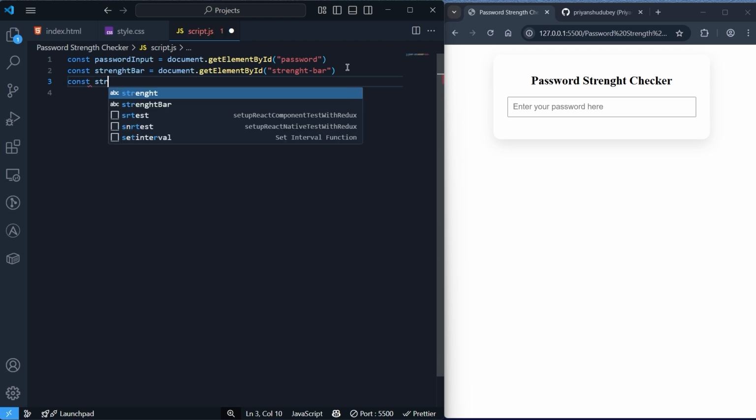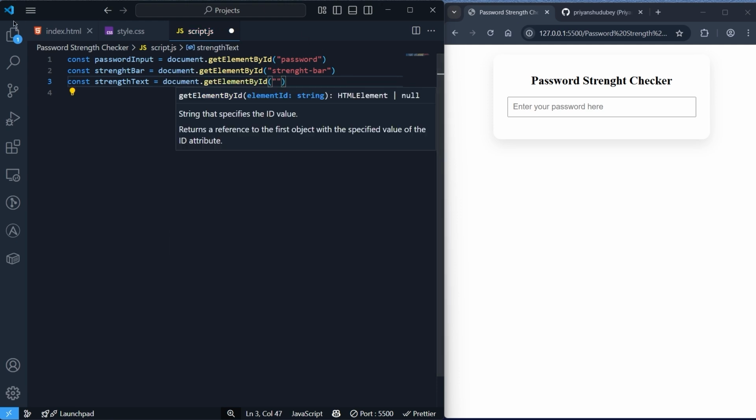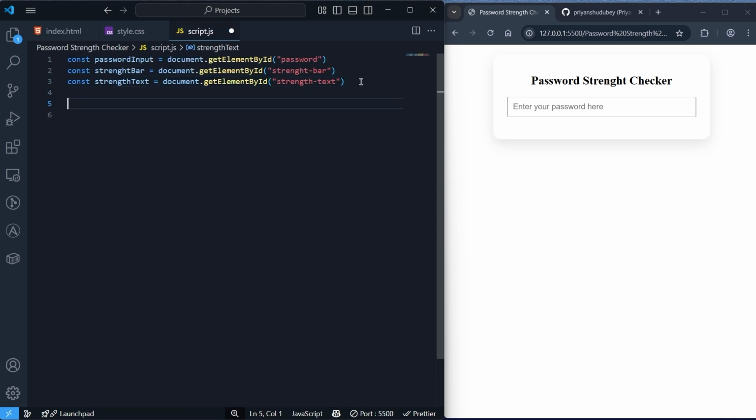Const strength text equals to document dot get element by id, and here will be strength text. Okay, now we have all three. Now what's the plan now? So we will add the event listener to it. Okay, and which event listener? I told you at the beginning of this project. Okay, that is input event listener.